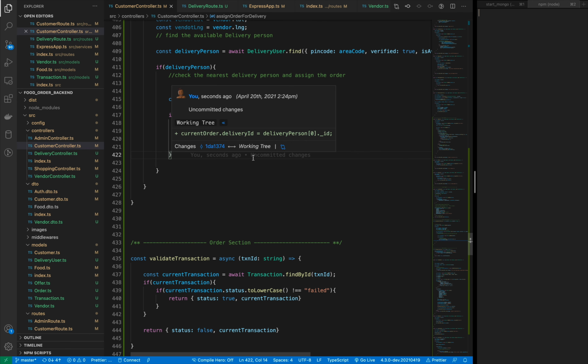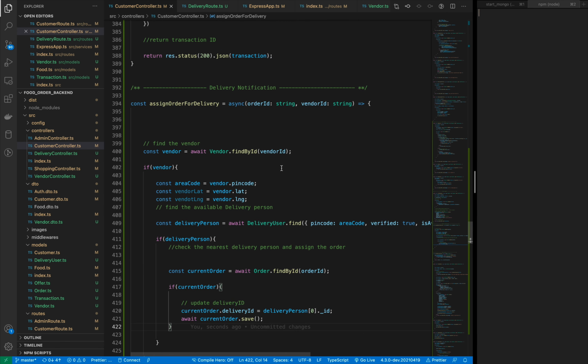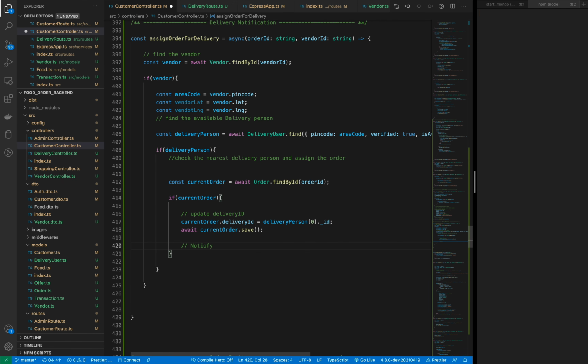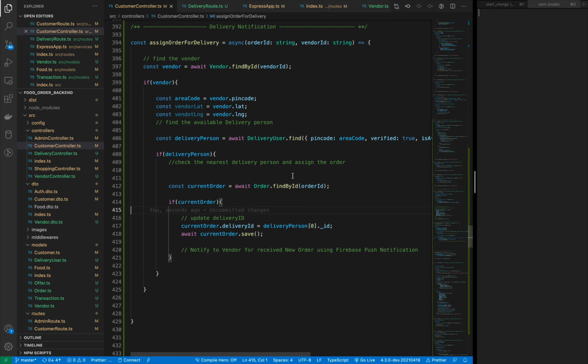Now this is the time to give it a try. Let's see how we are able to get the delivery stuff also. For Firebase push notification, or any type of push notification you like, you can utilize it right here. That's good. I hope you understand how exactly this whole system is working. So let's give a try to this portion, to check whether it is working or not.